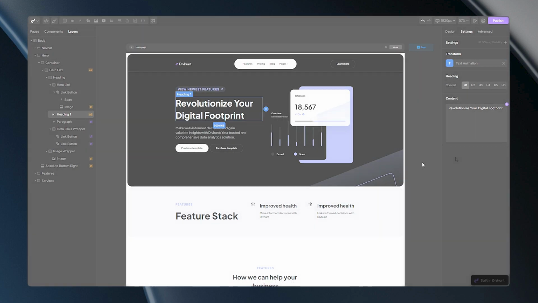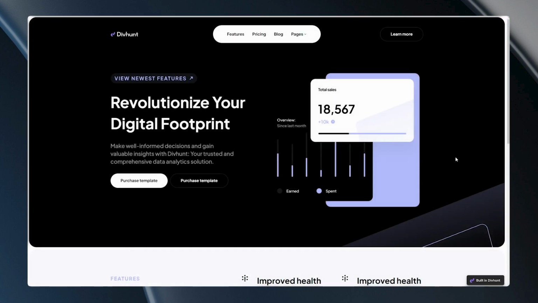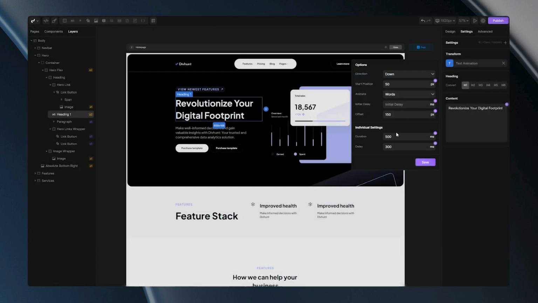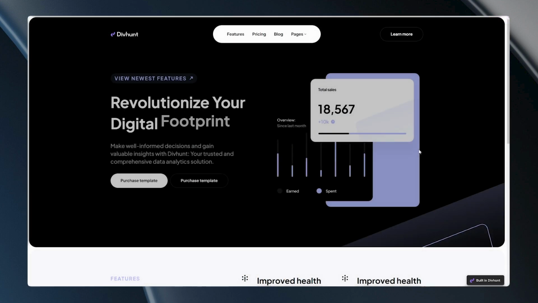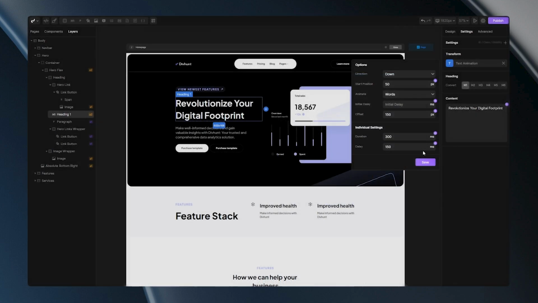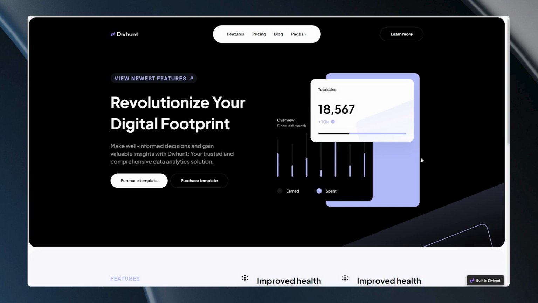When I return to the live site, you'll see that now each word appears separately. Let's now tune the duration and delay of my animation. In this example, I'll enter some smaller values. When I visit the live site, you'll notice that my animation now operates at a faster pace. Now, if I go back and input larger values in these fields and return to the live site, you'll observe that the animation progresses much more slowly now.